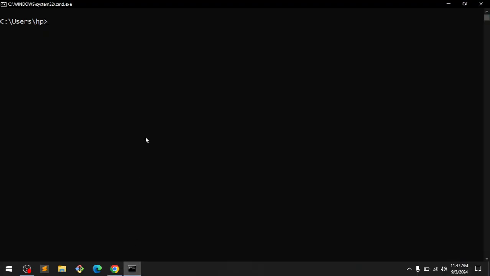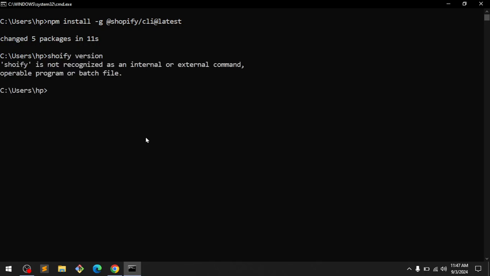That will basically let you connect to your Shopify dev store, and then you can work on different stores for your clients. Basically manage apps, themes, Hydrogen applications. So we already have Shopify CLI. I can go ahead and say shopify version.